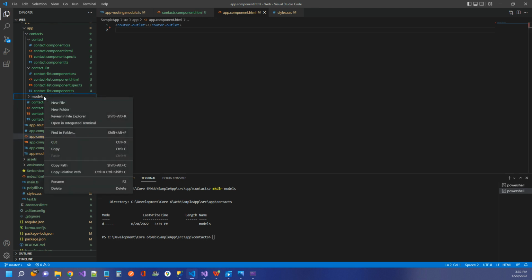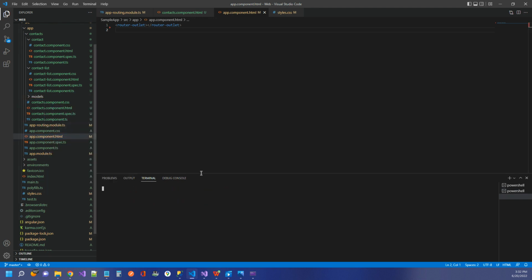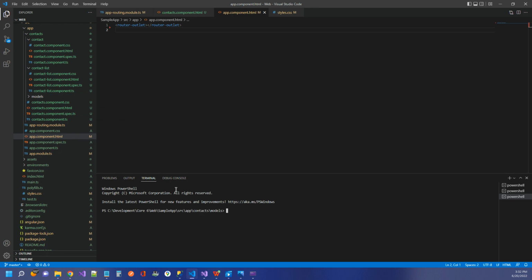Then just go ahead and right click on that, open an integrated terminal. This is where I'm going to store my contact model. Now the command for that is ng space g for generate, and then type in the word class, not model, and then give it a name. So I'm going to call this contact. So it's going to create our contact model class.